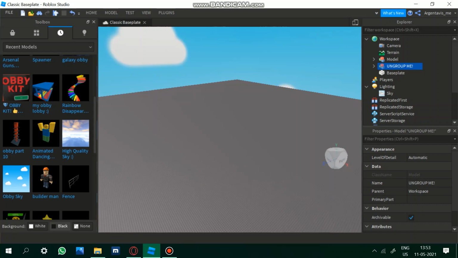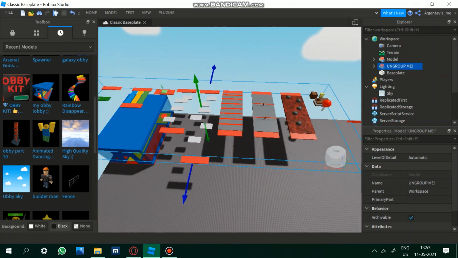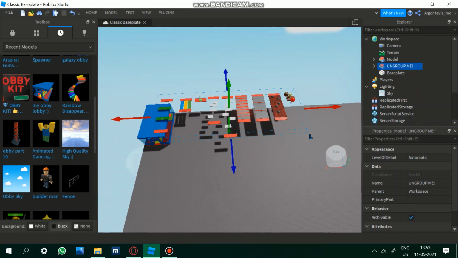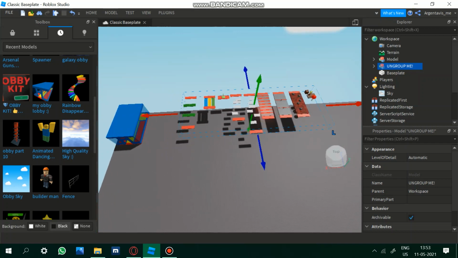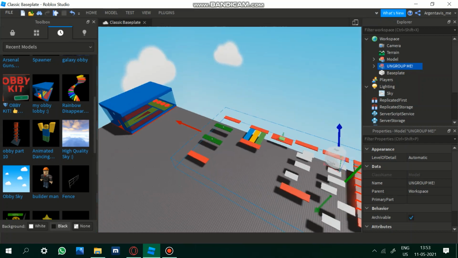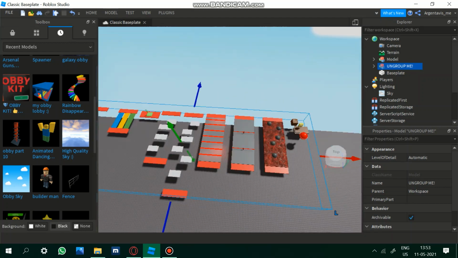Now you should see your obby kit somewhere. So here's my obby kit. Let me just drag it away, and place it down on the floor, or maybe in the sky a bit. I'll be explaining this in the play session.